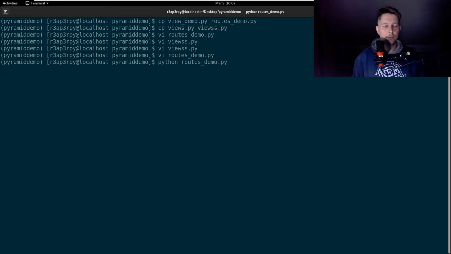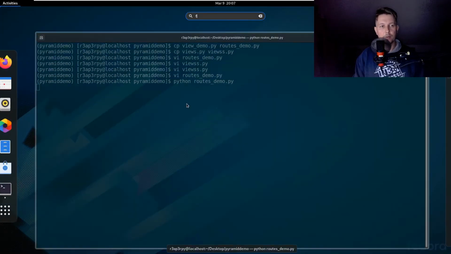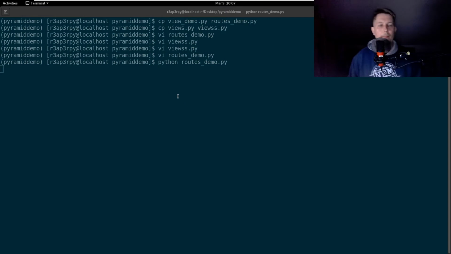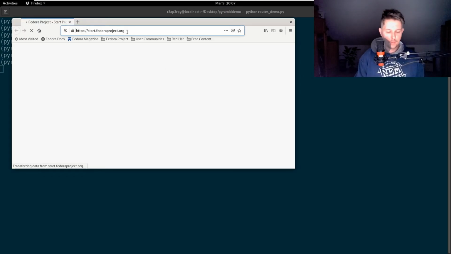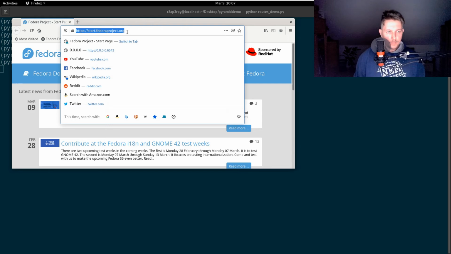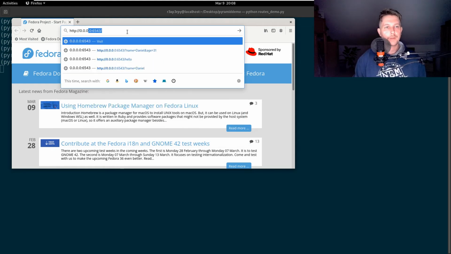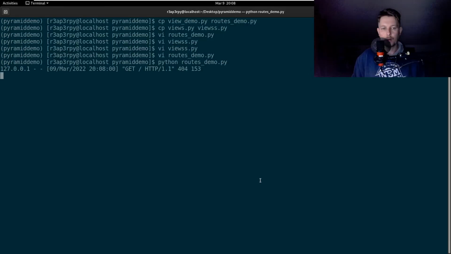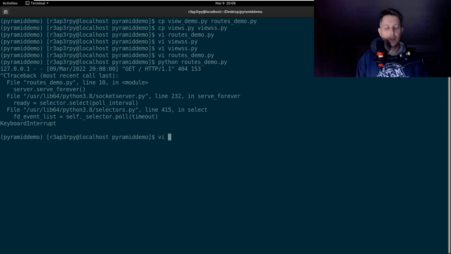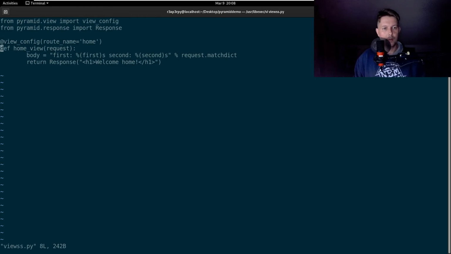So routes demo, and let's go to the Firefox and open up our HTTP 0.0. Hold on. So view the.py, and what I would like to do is to return the body. So body.